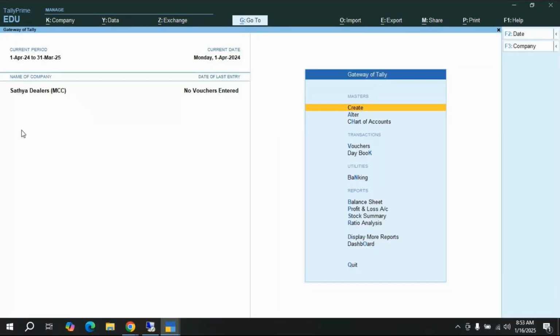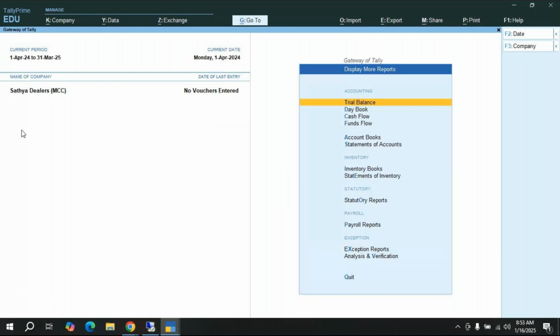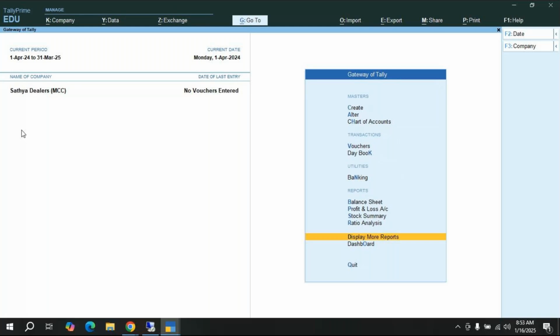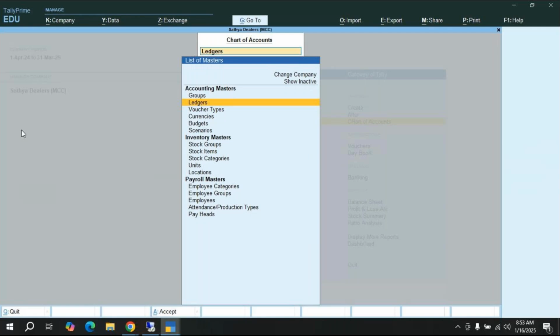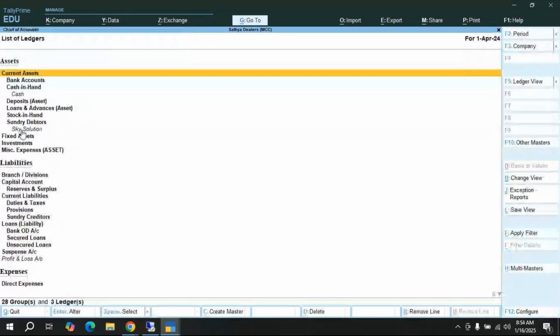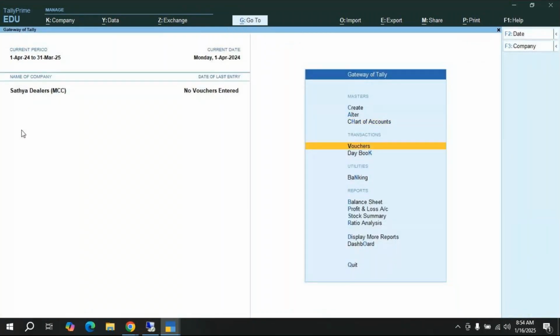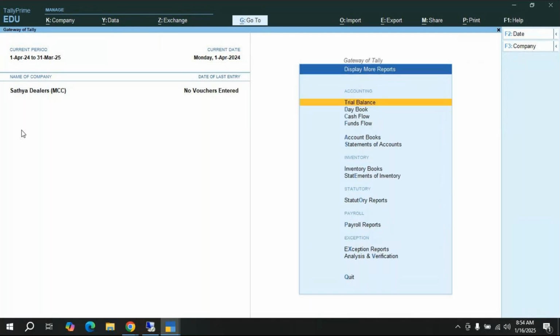Or else, only the ledgers, if you want to see that. Now, whenever we open the chart of account, groups and ledgers both are going to display for me, 28 groups and 3 ledgers, all these things. But I don't want groups. Only the ledgers I want to see, how many ledgers we created in our company. If you want to see only the ledgers, escape, gateway of Tally. Here, display more reports. Click on that. In that, accounts book. Click on accounts book.